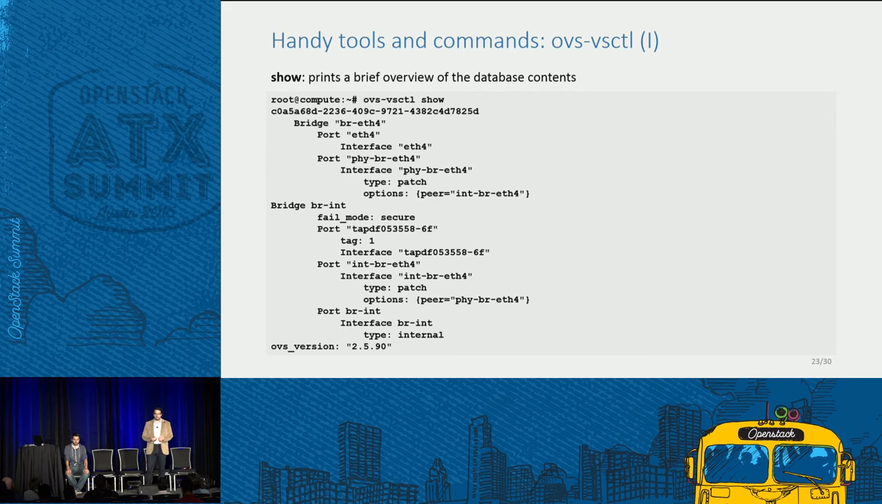The release cadence is very high. And the community support is astonishing. I can assure you that working with OpenVSwitch is easier than using other kind of backends in Neutron.